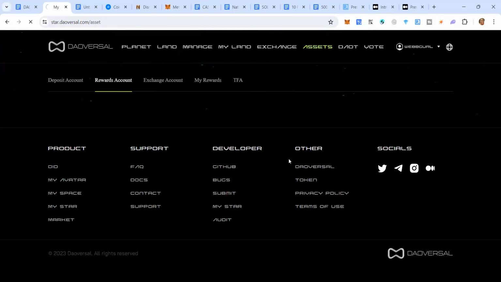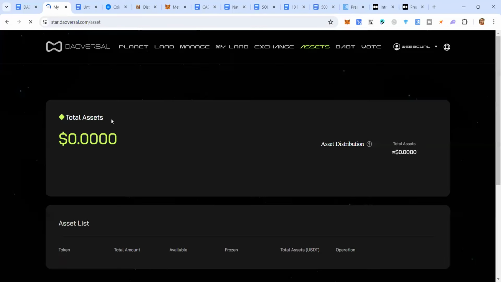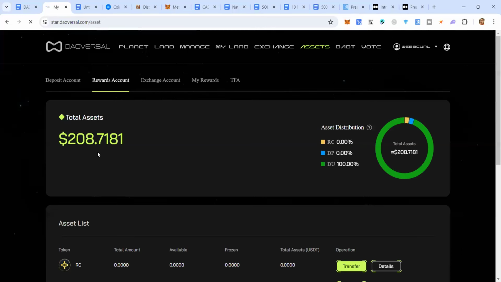Check your rewards. If I go here, my 184 should increase. See, I tell you that my computer is a little bit slow. So can you see that now? My 184 has increased by the 24. So I'm now on 208. It's now sitting in my rewards account.